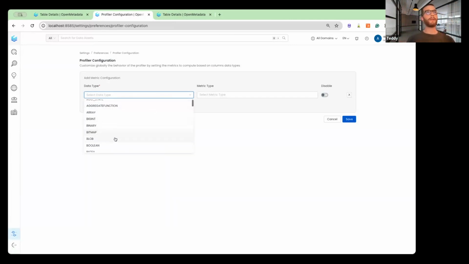So maybe for anything that is a date type, right? Maybe I do not want to compute that metric at all. So I can disable that computation entirely for the whole platform. And whenever I see a date column type, then the profiler will simply ignore it and the computation will not happen. So those are the type of optimization that you can do to make it efficient and fit your need.